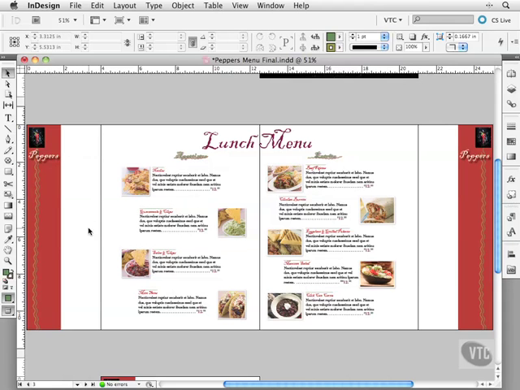gatefolds. Another use would be if you wanted to put a spine. You could insert a page in the middle, change it down to half an inch or whatever is necessary for the spine and have it there.